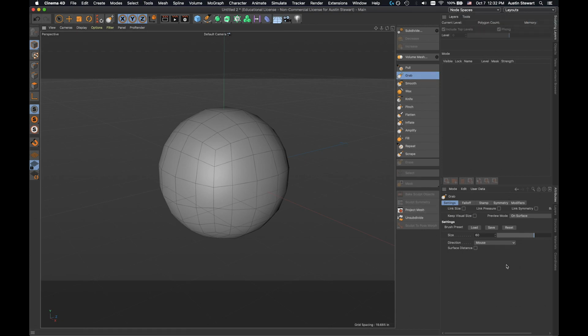With Grab, you'll notice I do have attributes down here. I also have the Sculpting Layers menu up here, and we'll talk about that in a bit. But even before I create any layers or a base object or do anything, I can use these tools to start to manipulate the mesh of this object.